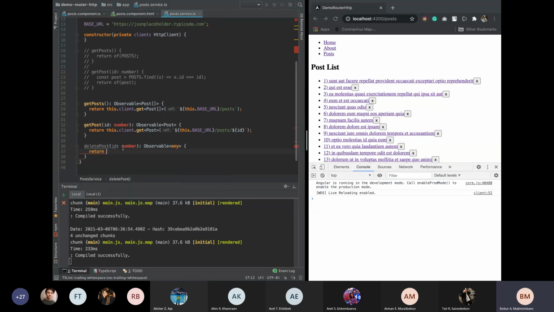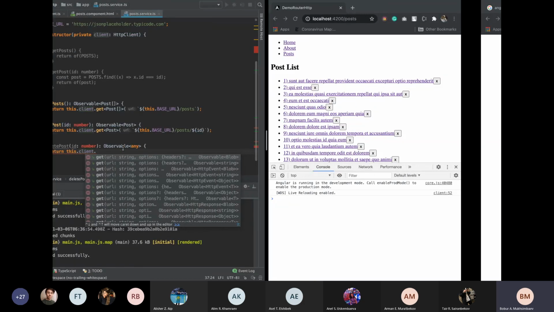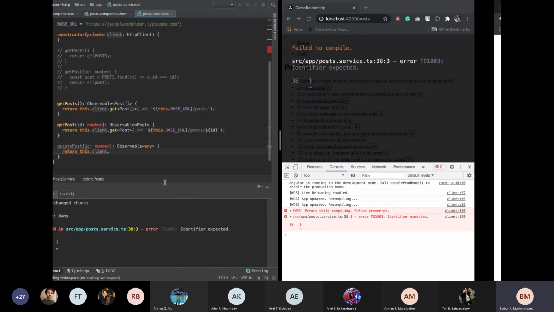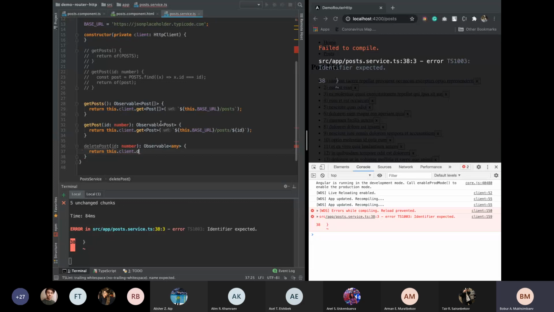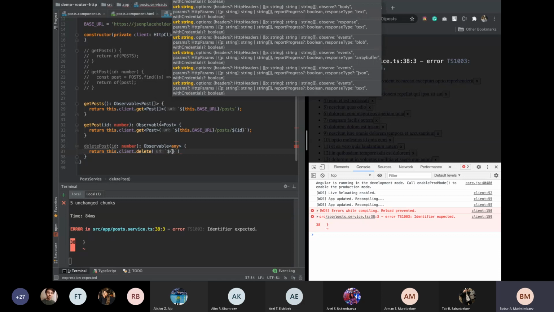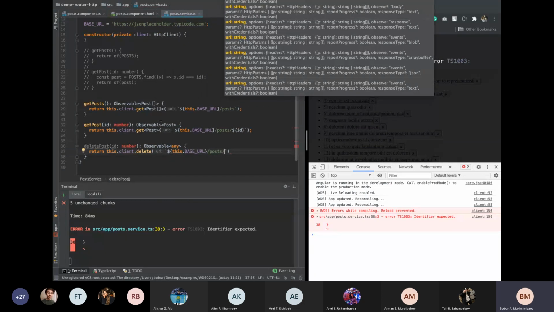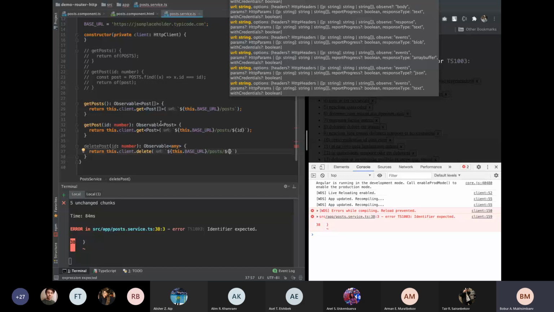So the return, this HTTP client, and we want to delete it. That's why we have to send a delete method. For this, inside of the HTTP client, we have the delete function. Delete, and let's put the base URL, posts, and ID.